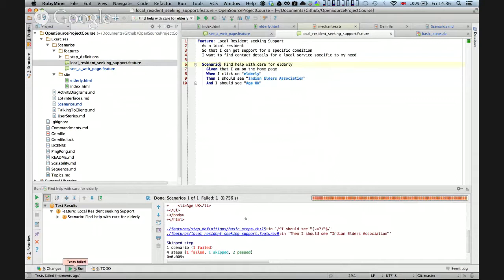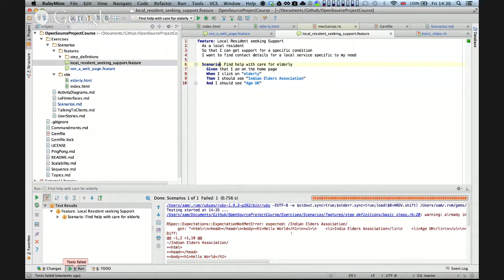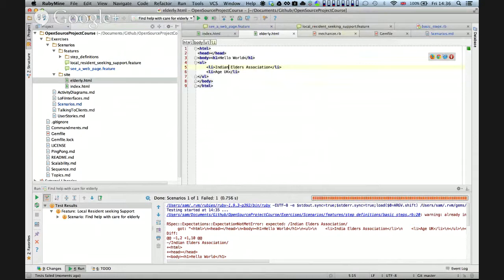Expected Indian elder and it got... Oh, it's just a spelling mistake. Right. Digest accent. Delete that. There we go. So that should go green now. There you go. So that passes.